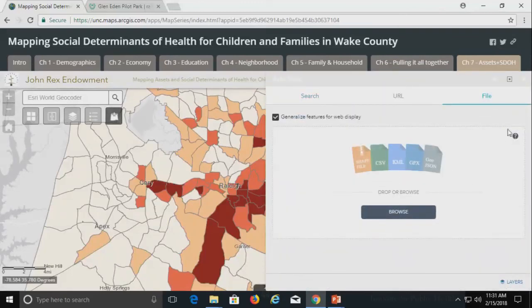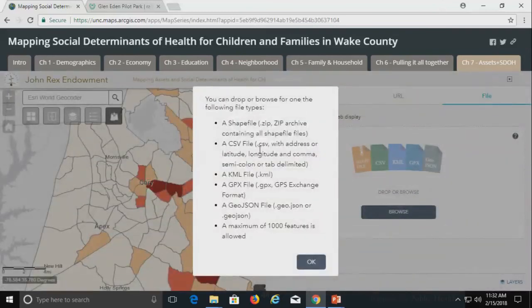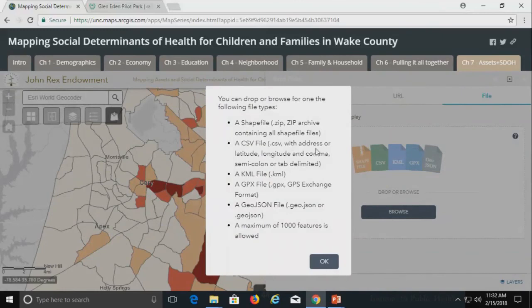So if we go to File, Question. And the CSV file, there we go, with address or latitude, longitude, and comma, semicolon, or tab delimited. So I have not tried this, but it sounds to me like you can just have an Excel file with address as one field, and then your address is underneath it. It can be, probably put it all in one line, street plus city plus state, and then you can add whatever other attributes you want in the columns in Excel, save it as a CSV, and then you can upload it.